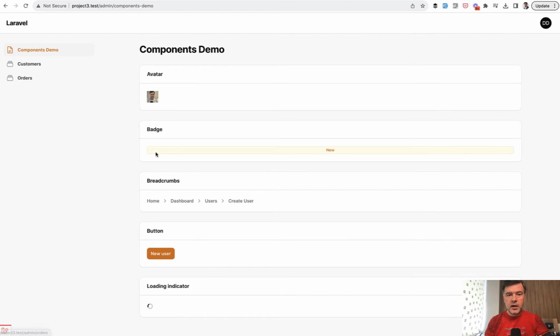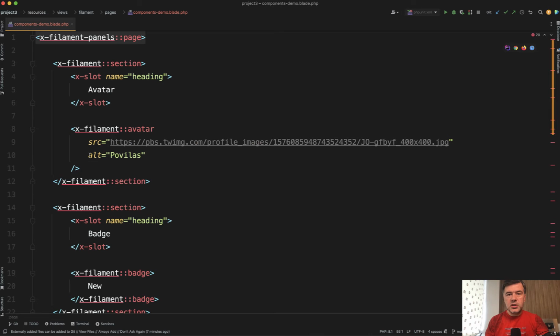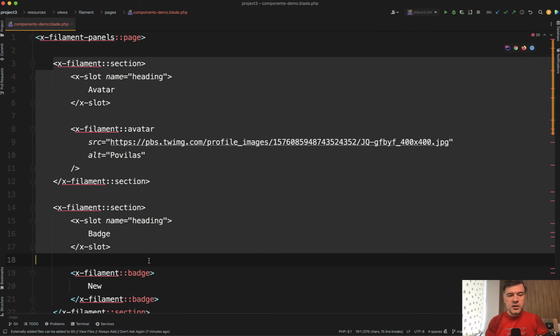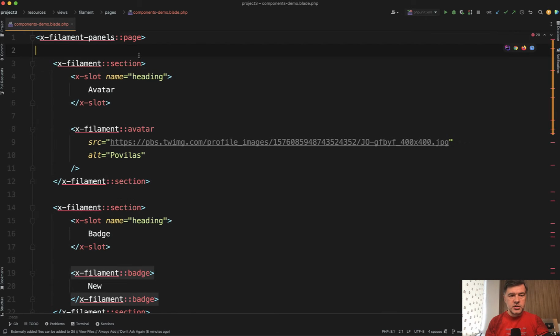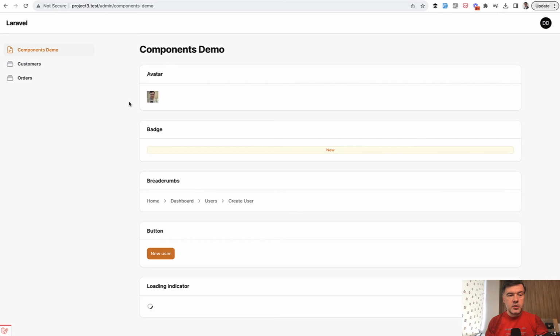So I have a new menu item with a custom page, which is actually a Livewire component under the hood. And it generated the blade with x-filament-panels::page, which means the full design of the page. And then in here, you can do whatever you want. So I've added a few components to just showcase to you. Every component is wrapped in a section, which is actually a component itself.